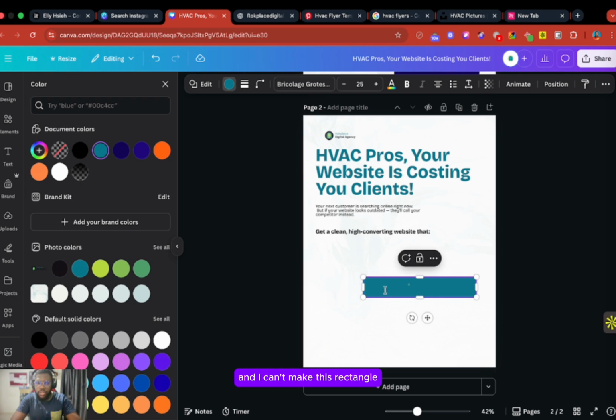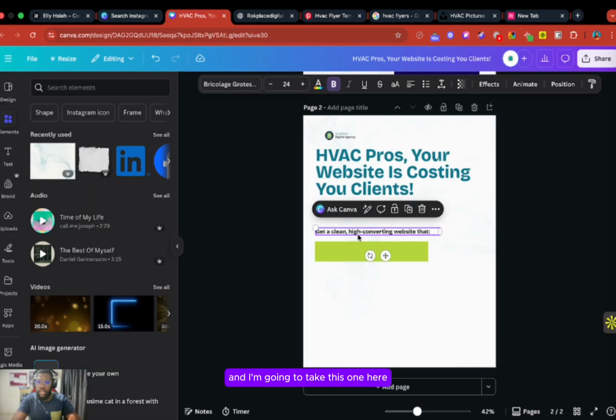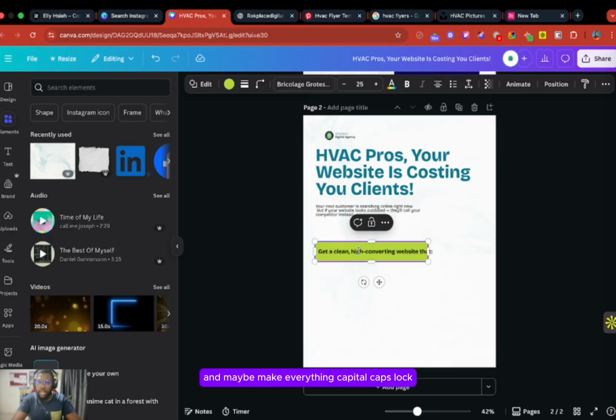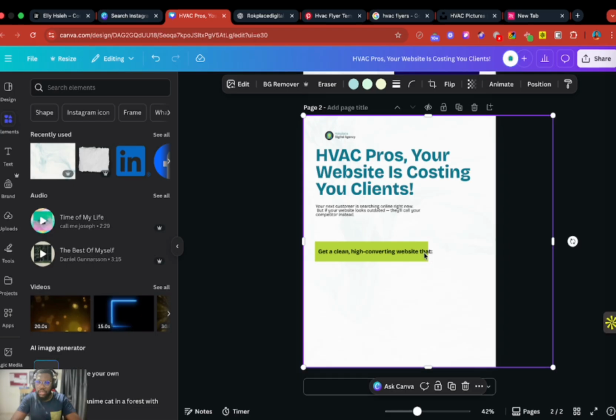And I can't make this rectangle the same color as this one. They'll be conflicting and fighting for attention. So I'm going to just use another color, which is also my brand color, and bring it here. And I'm going to take this one here and maybe make everything capital, caps lock, so it stands out.